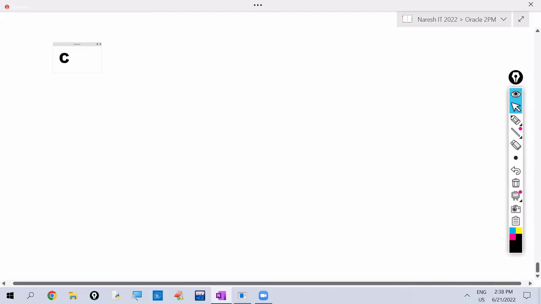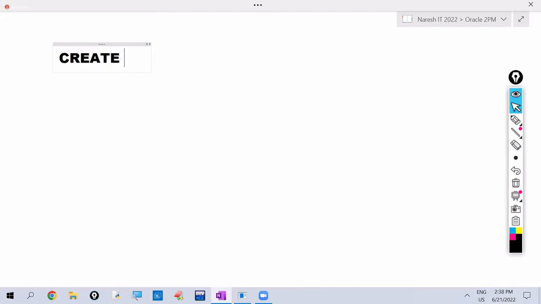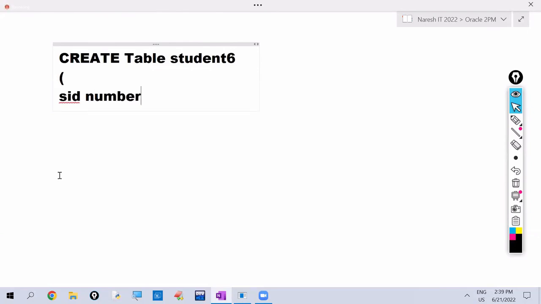So we create it like this. We have no need to create a separate sequence. Directly we can write like this. We are not creating a separate sequence here. Directly we are creating one table here. I'm giving the table name as student6. The student ID I want to generate automatically, so SID number of 4 I'm giving.